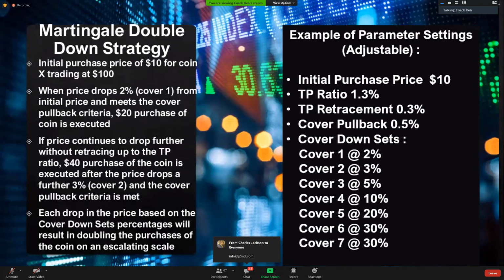So we're doubling down. The first purchase is 10, doubling down at 20, doubling down at 40, doubling down at 80. If it doesn't retrace and go back up, that's when we keep doubling down. And I'm going to go more graphically into this so that you can see this as it shows, okay? So each drop in the price based on the cover down sets percentages will result in doubling the purchases of the coin on an escalating scale, okay? Let's go into that next.